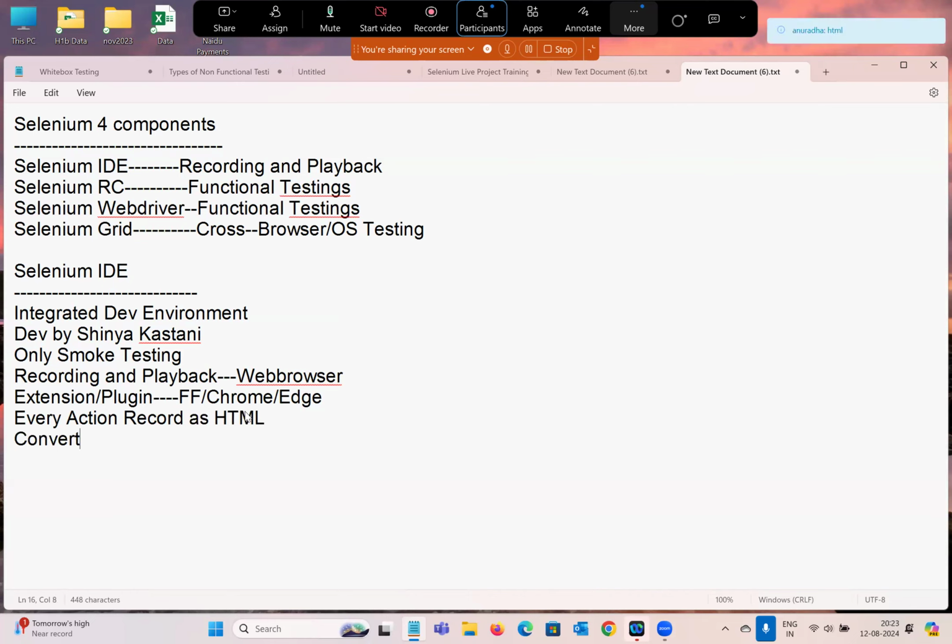Later we can convert to other languages. What are the languages we can convert to? Such as Java, JavaScript, Python, C Sharp, Ruby, something else. We can convert into other languages. I hope you understood up to here, guys. Java, JavaScript, Python, C Sharp, like that. We can convert into other languages. Everyone, once read this for 2 minutes.